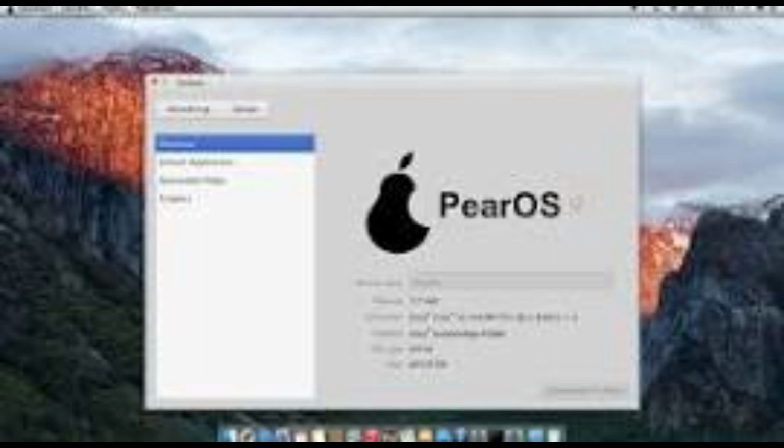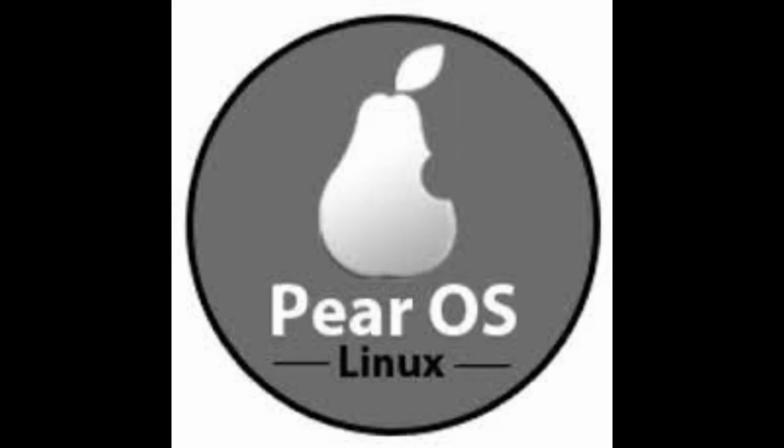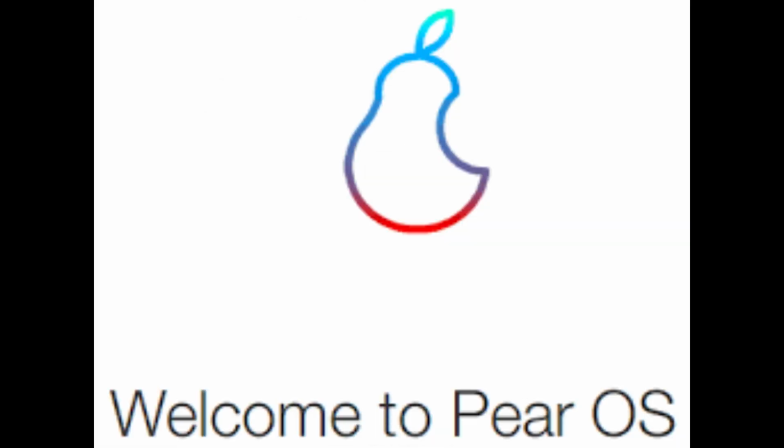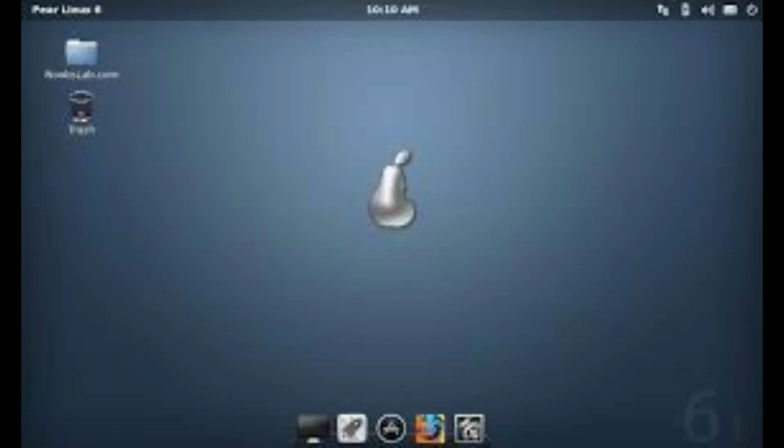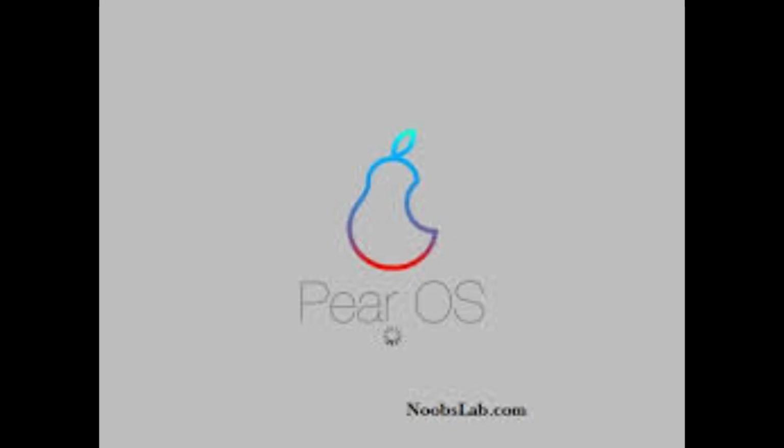Pear OS was discontinued in 2014. The developer announced that they were stopping development and transferring the rights to an unnamed company. Even the new Pear OS uses Arch Linux as its base and can run on both modern and legacy hardware.